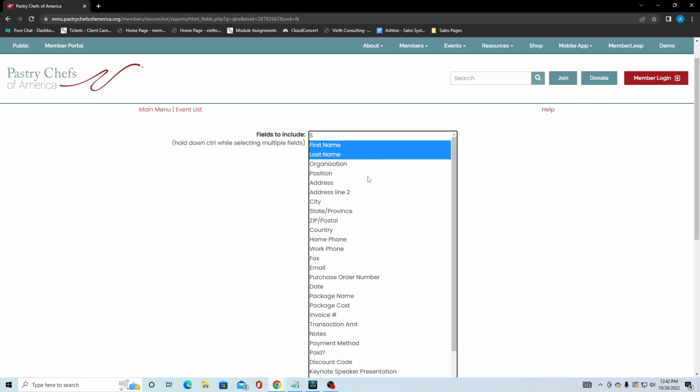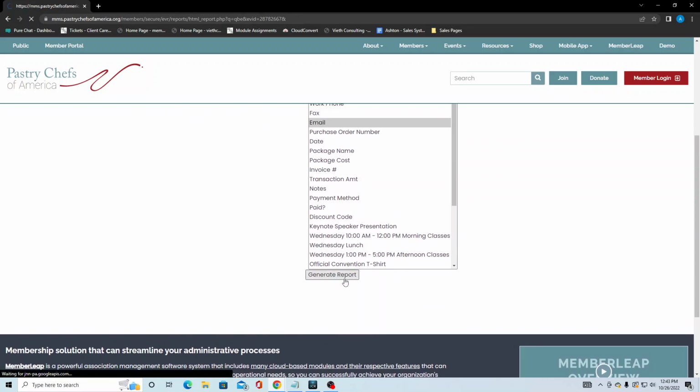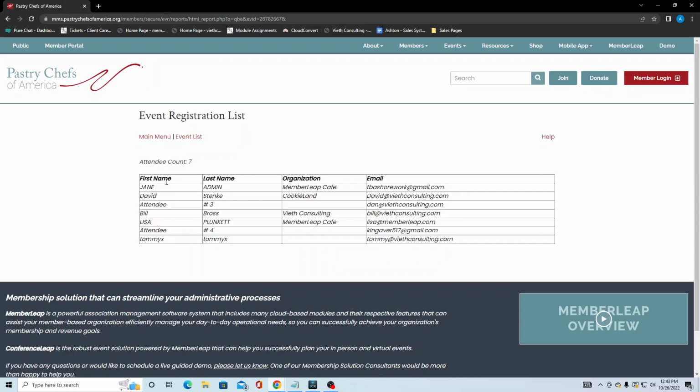So we'll start with this. We'll do first name, last name, organization, and email for fields to include. Generate the report. And here you'll see the output of said report for the people who have attended or registered for this event.